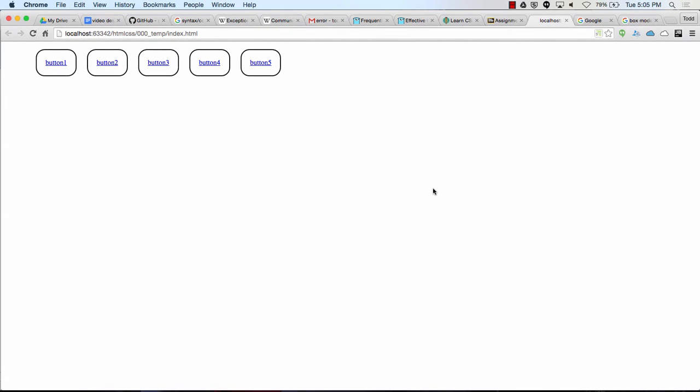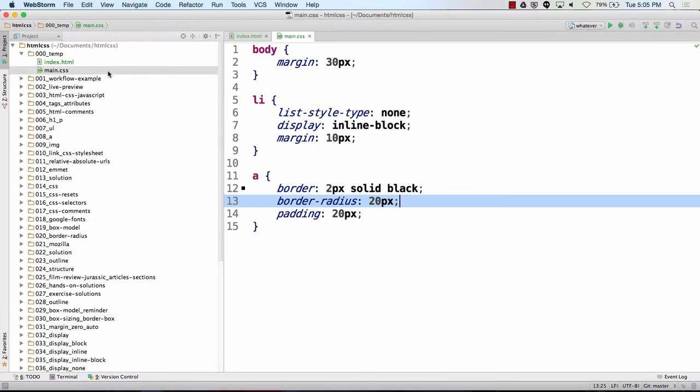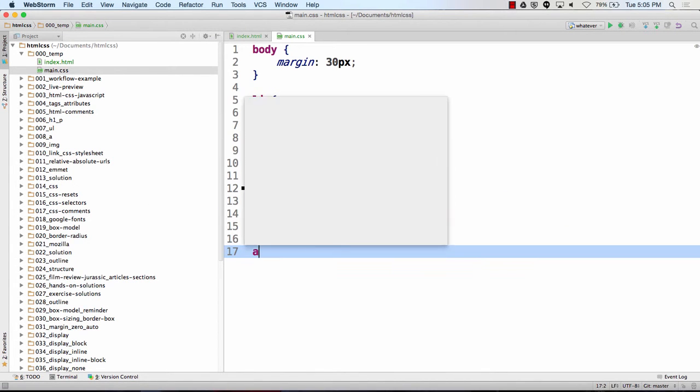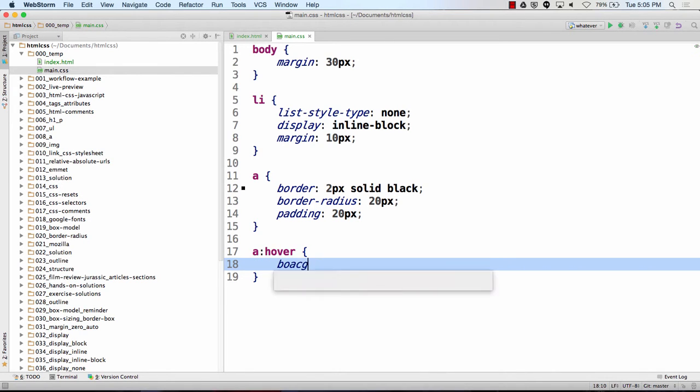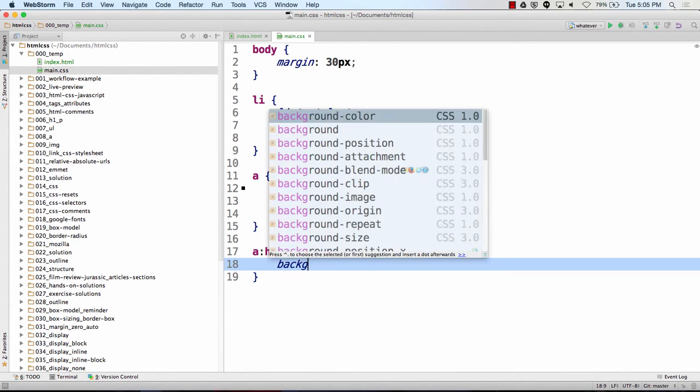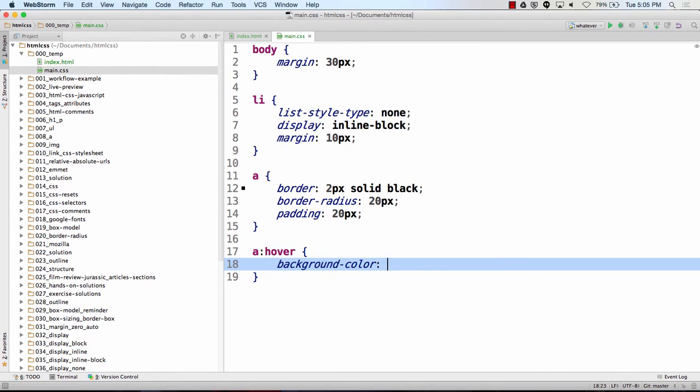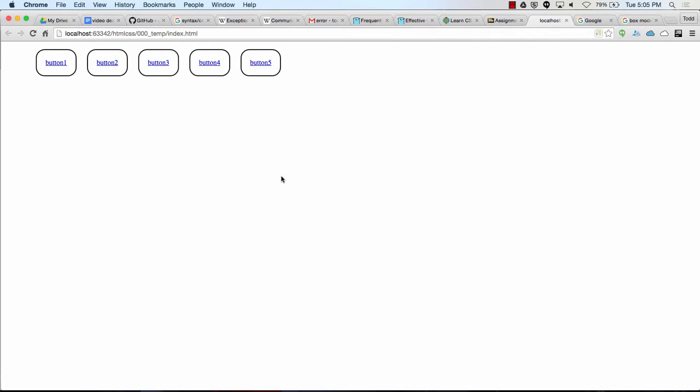Cool. And now what's the next thing I could do to make this nice? I want to make it nice. Yeah, do a little hover. Nice.